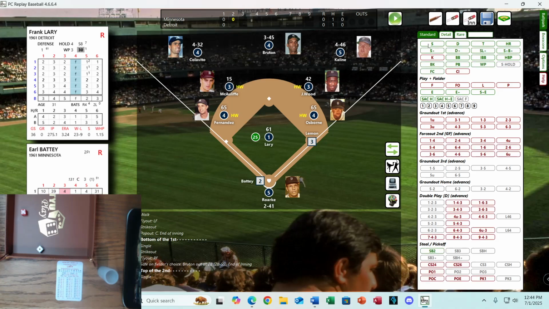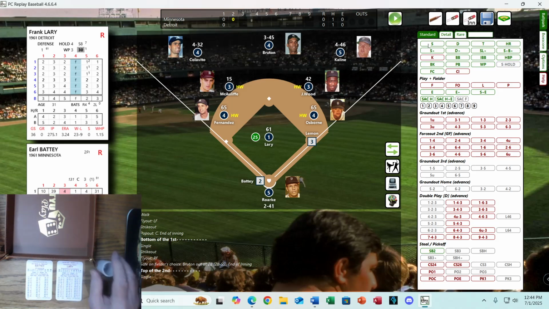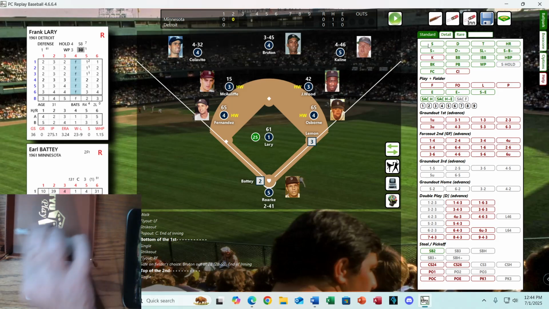Earl Battey, the catcher. 42. That's a 14. He is a Z. Ball 2. 24, struck him out.